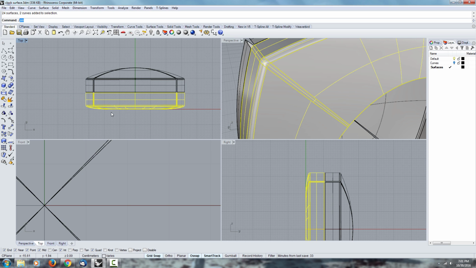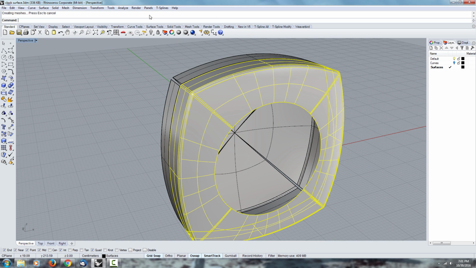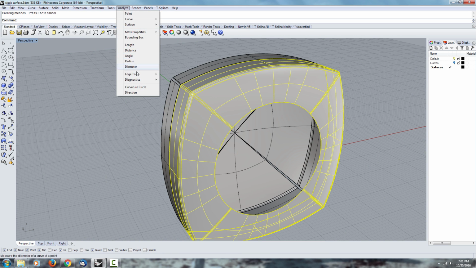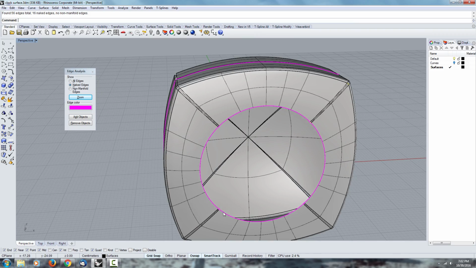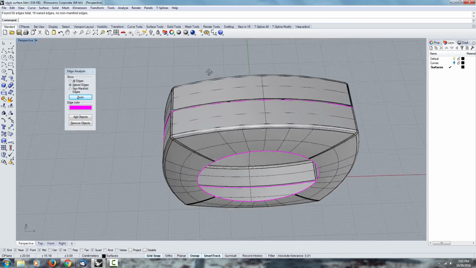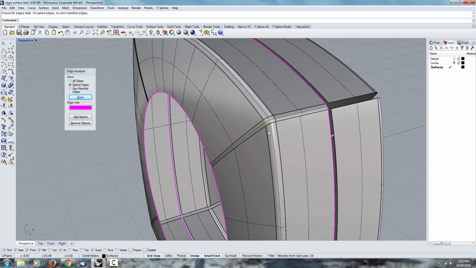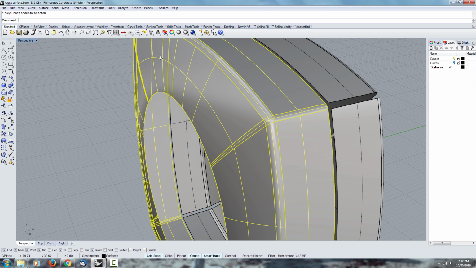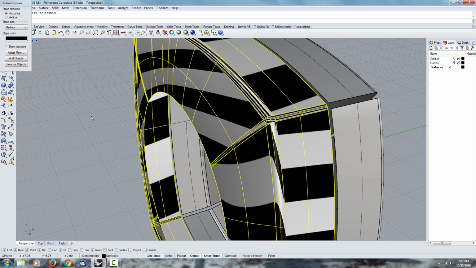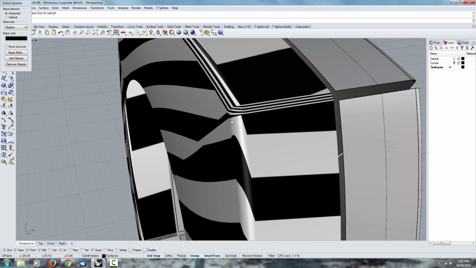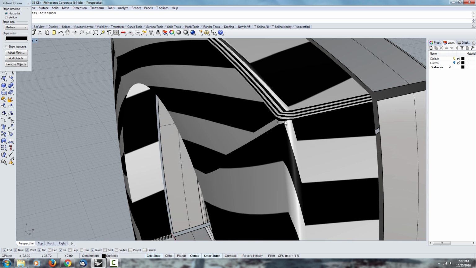And now I'm going to go here, join all of my surfaces together, check if there's any gaps by going under the Analyze, Edge Tools, Show Edges. And shows that the gaps are here and here, which is exactly what we want. So now I'm going to go back and check if everything is smooth the way I want it to be. And it is. It looks pretty much the same as using the curve network.